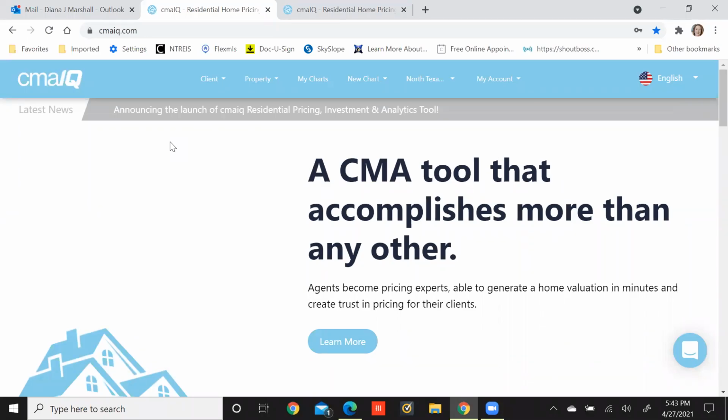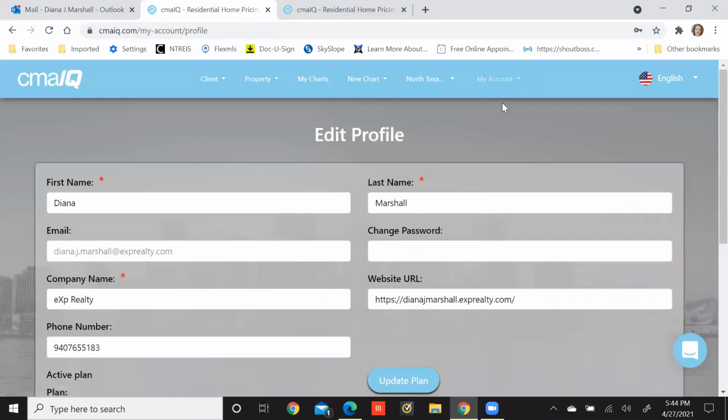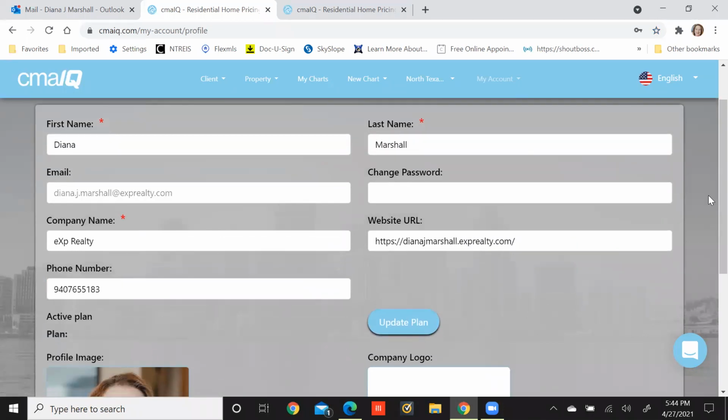Okay, so to start off your account, what you're going to do is go to the button there that says My Account, and then click on Profile. Okay, and so here you've got your name, and this is where you can change your password, update your company information here. You can put your website URL, and everybody has a website URL. It's your first name, last name, .exprealty.com. So you can put that in there, and then make sure your phone number's in there.